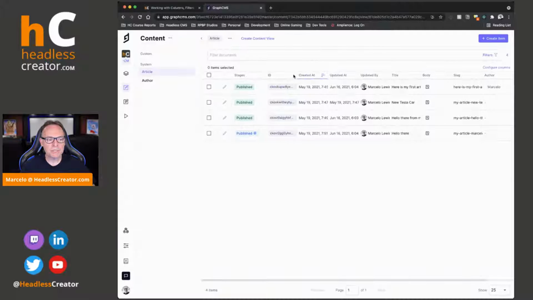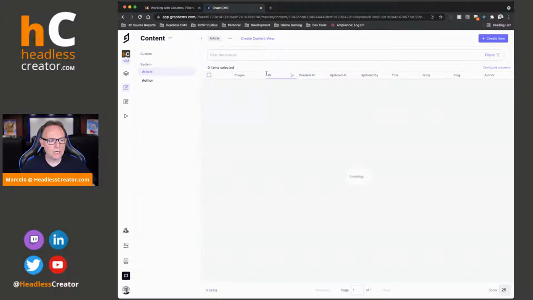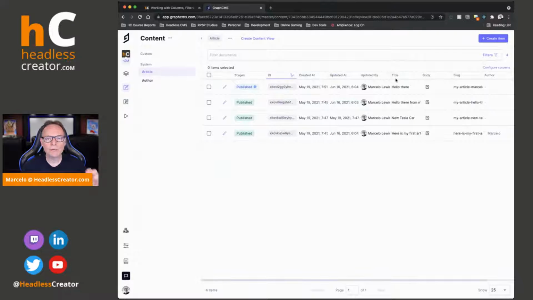In your columns, as you know, you can sort up and down, descending or ascending. Not all columns are able to do that. So I believe the ID you can, but stages you can't. So not every column is available to do that. So keep that in mind.